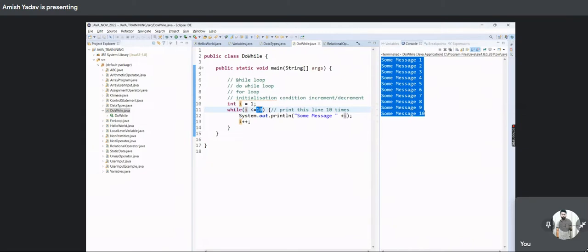Okay, so any doubt in this while loop now? No. Okay, so now we have the second one, the do while loop.